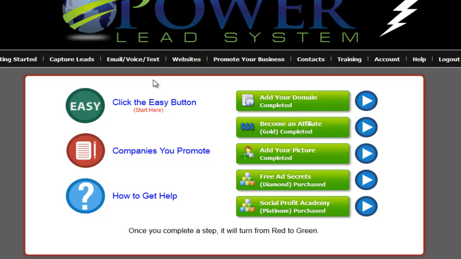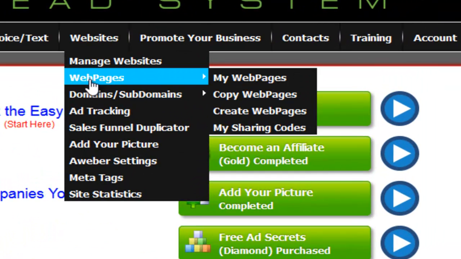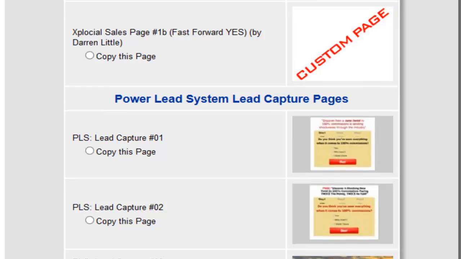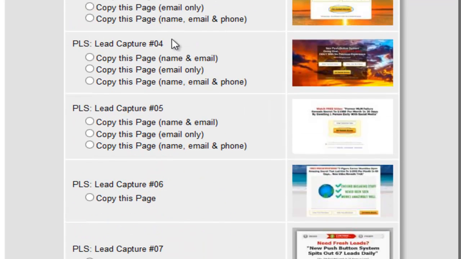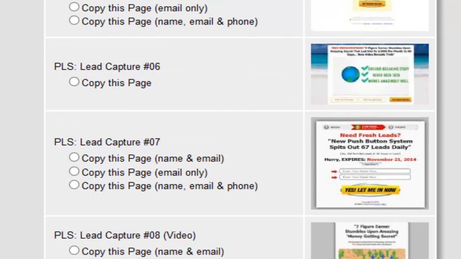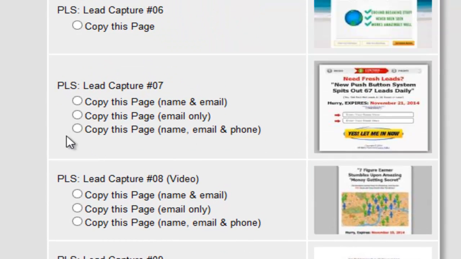But I'm going to start out showing you my favorite, and that is by hovering over websites, hovering over web pages, and click on copy web pages. And that brings me to this section here where I can choose a lead capture page that I want to copy and then I want to make my edits to. Now, copying and editing lead capture pages is extremely simple. Some of these have 3 radio buttons to choose from, and all this does is it tells you how much information that you're asking from your prospect.